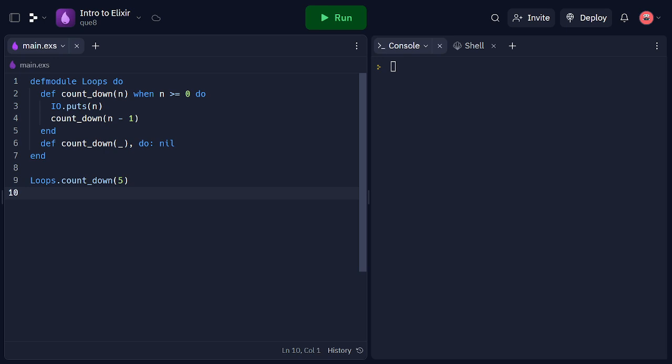In Elixir, recursion allows us to achieve looping behavior by calling a function within itself. In this example, we define a module named Loops and a function countdown that takes a parameter n. The countdown function prints the value of n using IO.puts. It then calls countdown recursively, passing n-1 as the argument. The recursive call continues until the base case, where n becomes less than 0 and the function terminates.